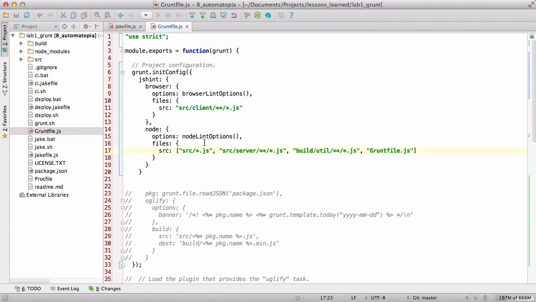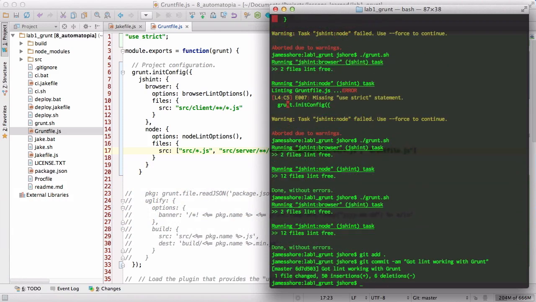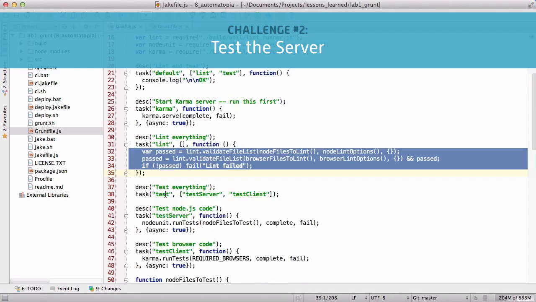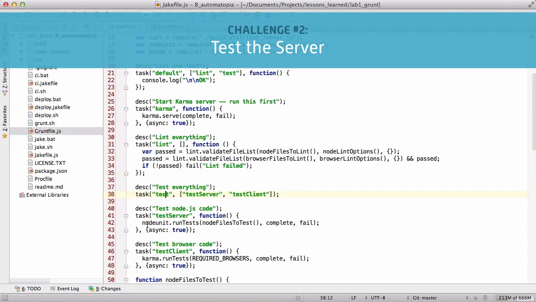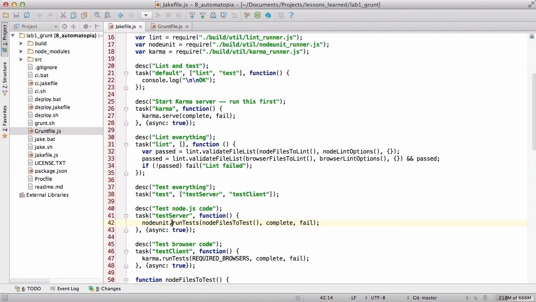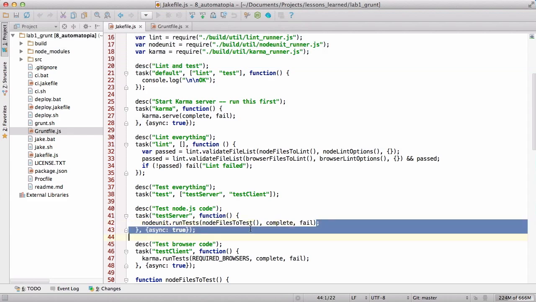So we've got linting working. Check that in. Our next challenge is testing the server. So we need to run node unit against the server. Now, I've already pulled out the code. Just like with lint, I've written a nice little module that will run tests with node unit, a simple one-liner.